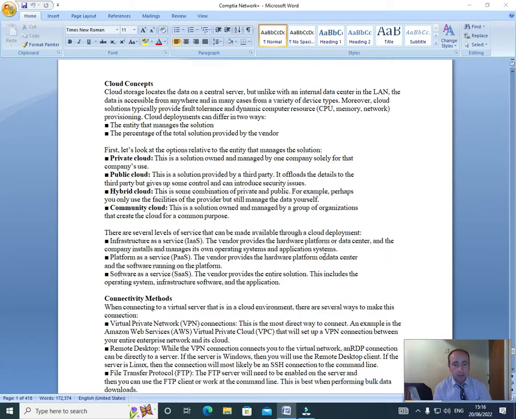Private cloud. This is a solution owned and managed by one company solely for that company's use. Public cloud. This is a solution provided by a third party. It offloads the details to the third party but gives up some control and can introduce security issues. Hybrid cloud. This is some combination of private and public. For example, perhaps you can only use the facilities of the provider but still manage the data yourself.